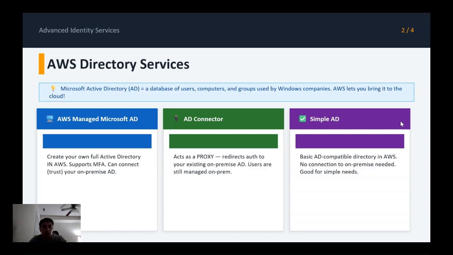AWS Managed Microsoft AD. AWS creates and runs a full Active Directory for you in the cloud. Option 2, AD Connector. This one doesn't store any users in AWS, it's just a bridge. Option 3, Simple AD. This is the lightweight option. It's a standalone AD-compatible directory that lives in AWS, with no connection to on-premises.